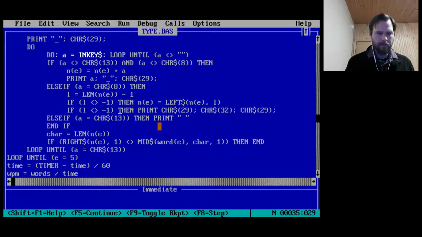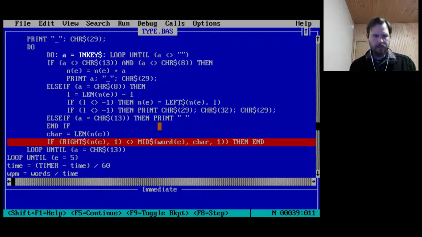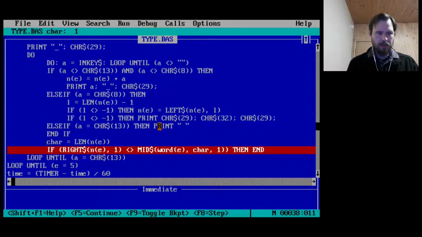What's going on? Okay, so I'm going to hit enter, and what I'm going to do is put a breakpoint right here. So we've seen this before. I'm going to put a breakpoint here. Let's do it. I'm going to hit W. It's going to break. I'll add a watch here. Char. Char is 1, because all I've done is type the W.